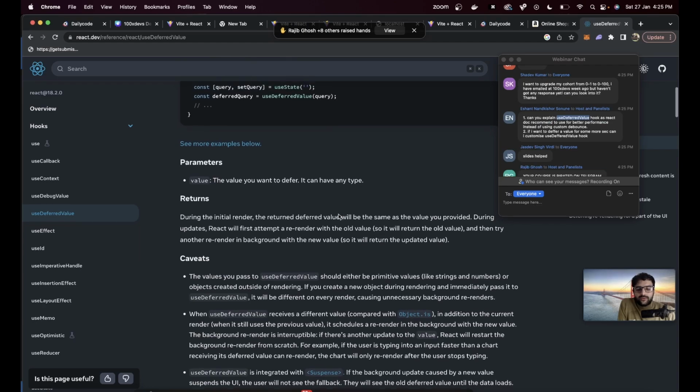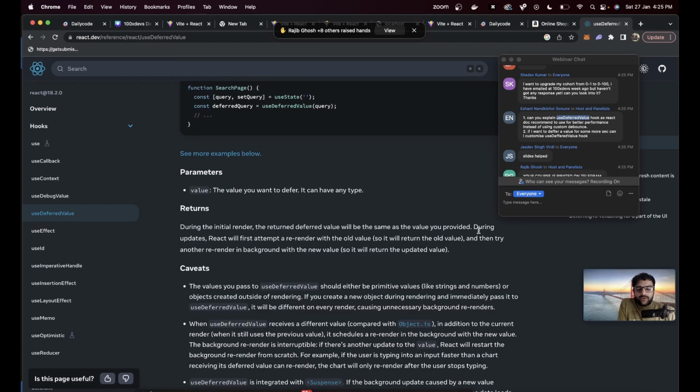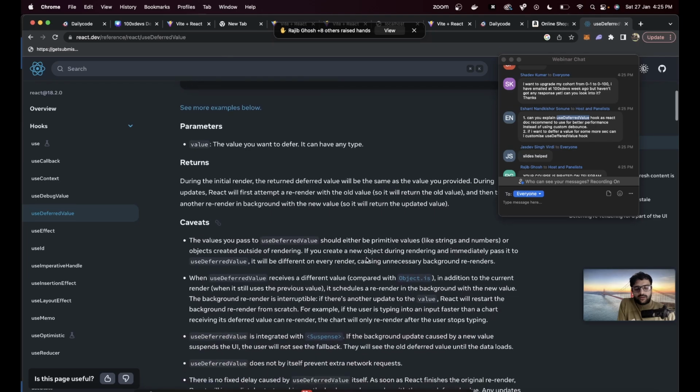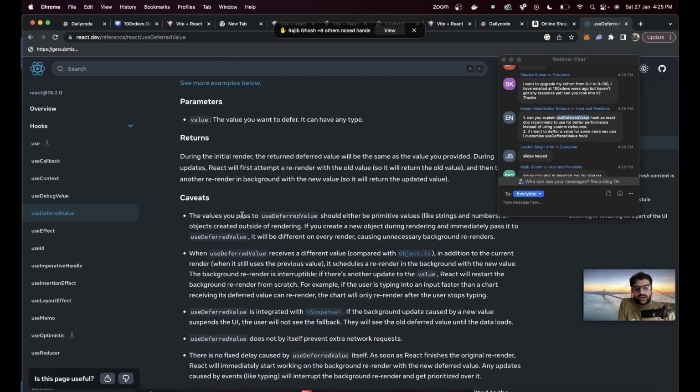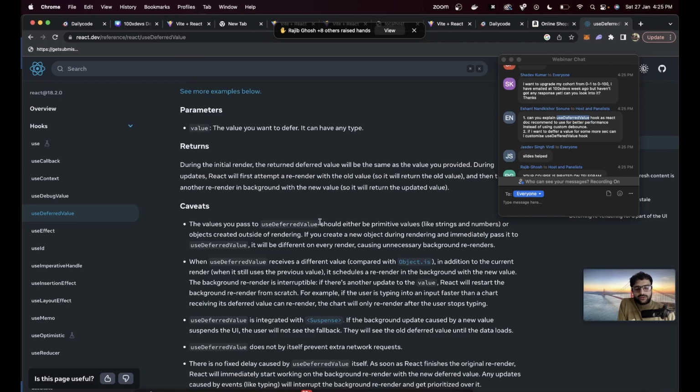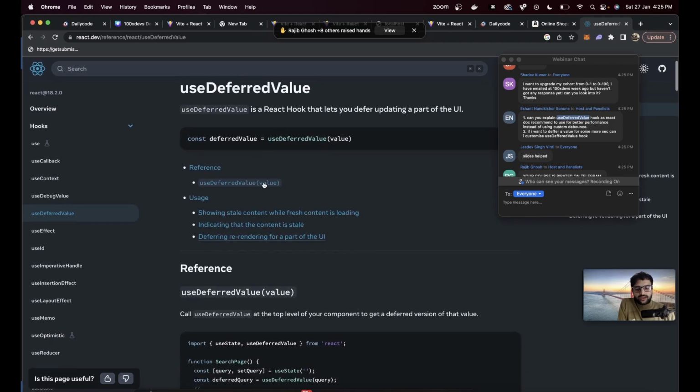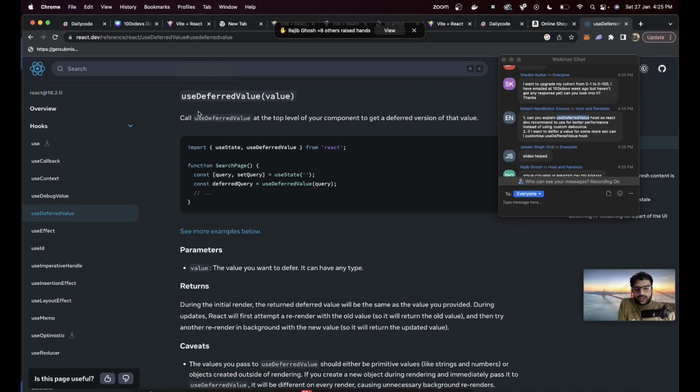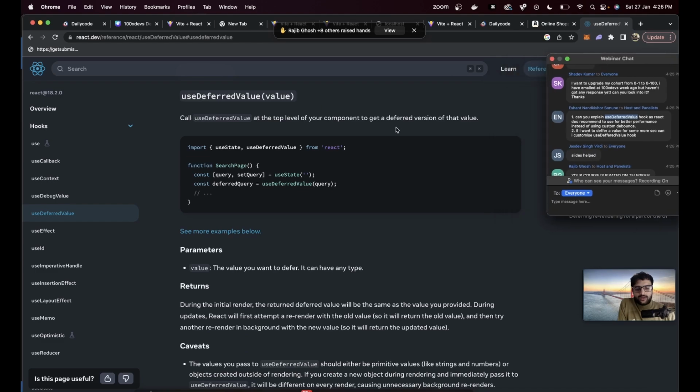The returned deferred value is the same as the value provided. During updates, it will first attempt to re-render with the old value. This seems like something else. The values you pass should be either primitive values or... what does useDeferredValue actually do? Call useDeferredValue at the top level of the component to get a deferred version of that value.